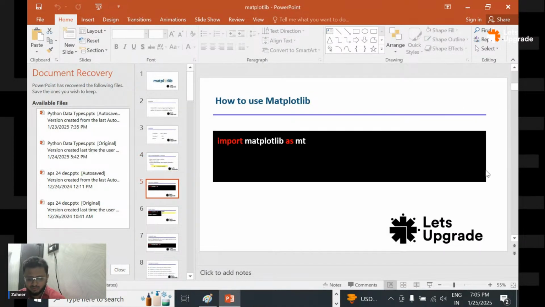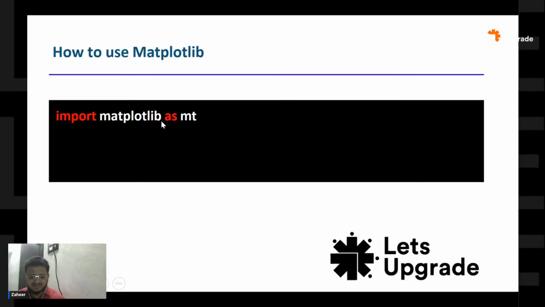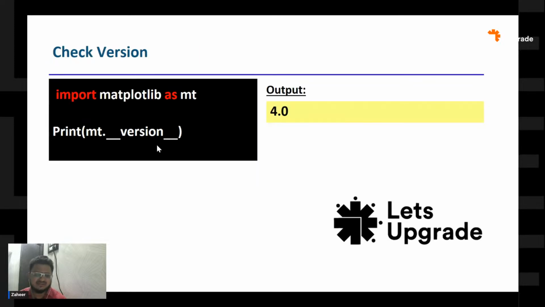Then you are going to import matplotlib. How to import it? You import it in this manner: import matplotlib as mpl. Here mpl is the variable you use to refer to matplotlib. If you want to know the version, it is very easy. You can just write print mpl dot underscore underscore version, and it will give you the version you are using. Today's version is above 4. Try to understand.